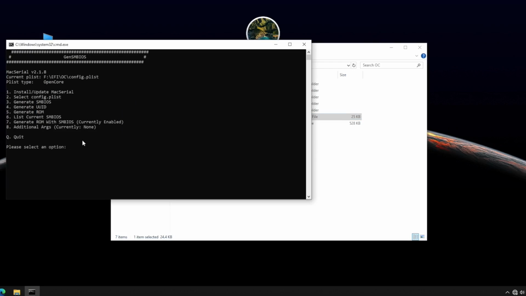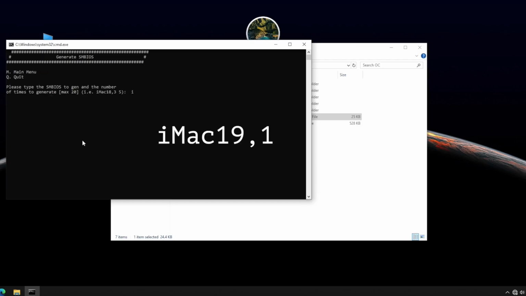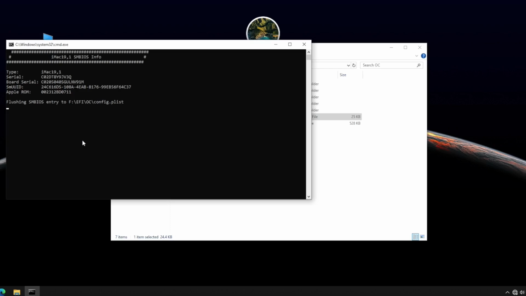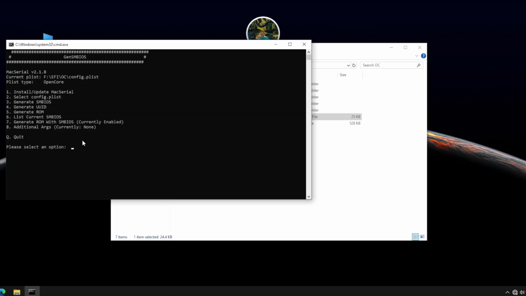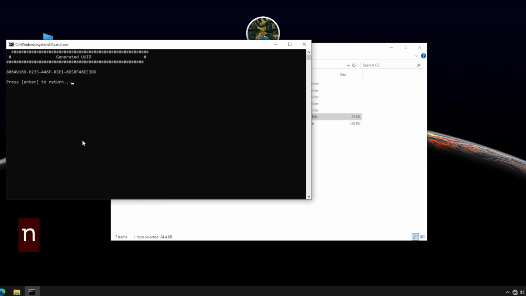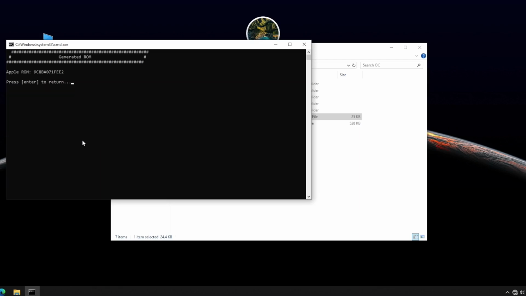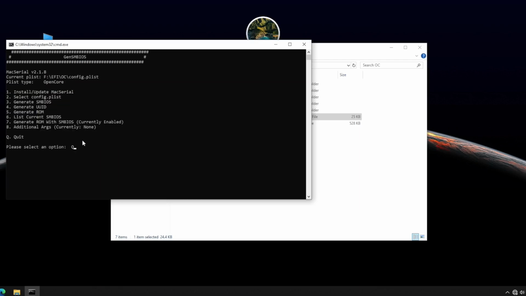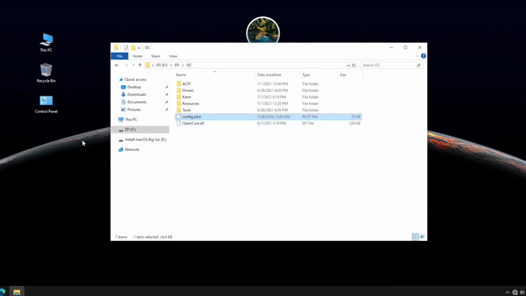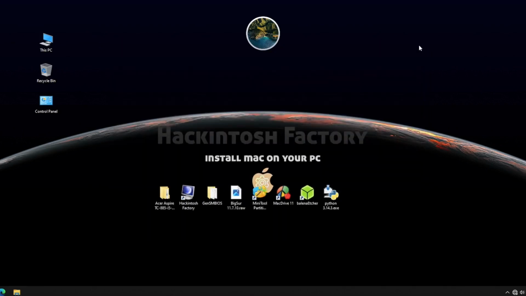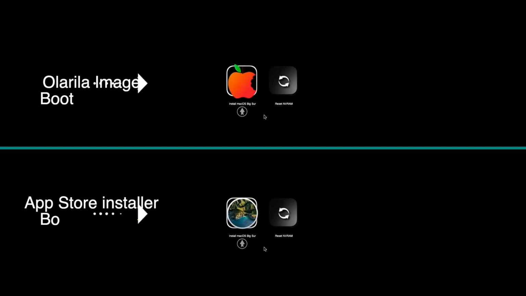Type 3 and press Enter. Type this Mac model name. Press Enter. Now restart the PC and boot up the USB drive.